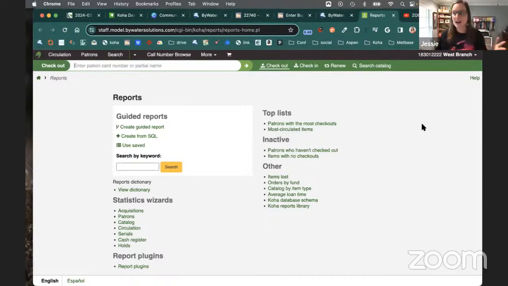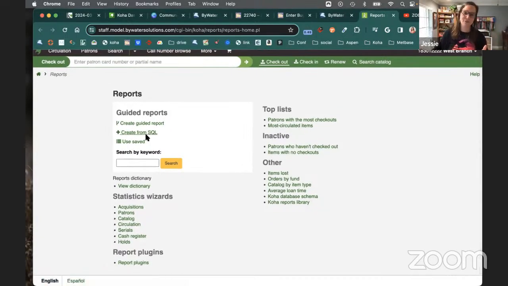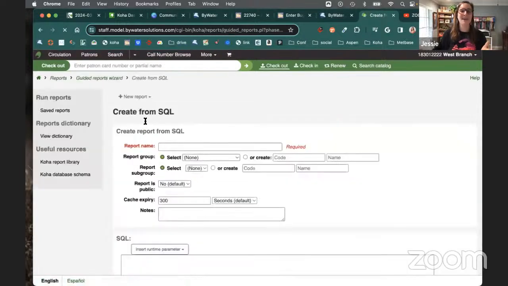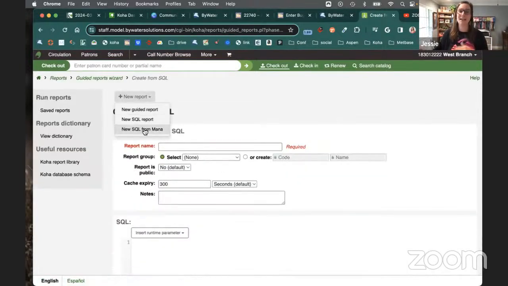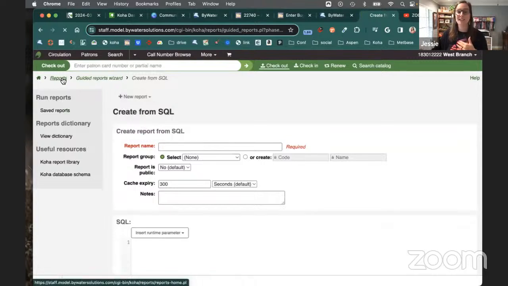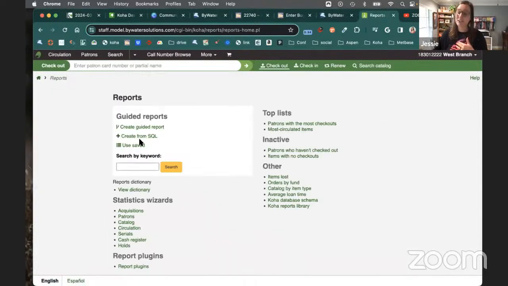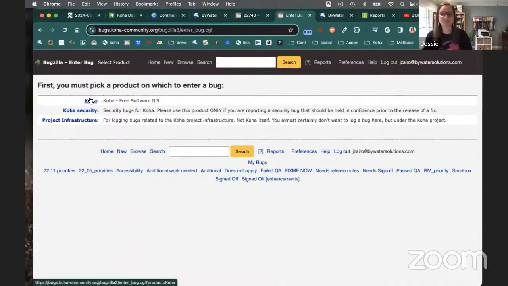Well, Kelly said, oh, wouldn't it be useful if we just had a link right here on the first page rather than having to click on create from SQL and then come in and hit the drop down to say new from Mana. So it would be really nice if we could just start from this report page and have a link that says new SQL from the Mana database. So that's what we are going to submit.